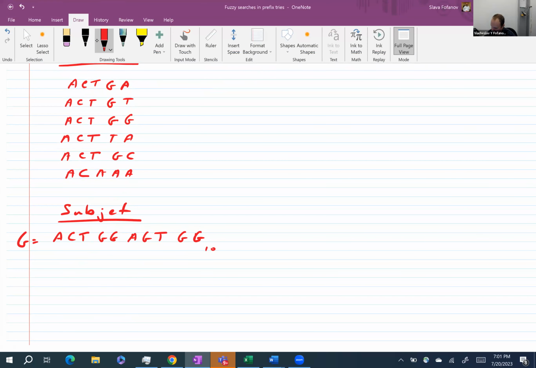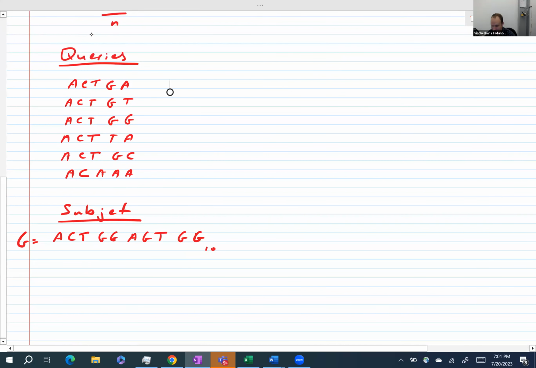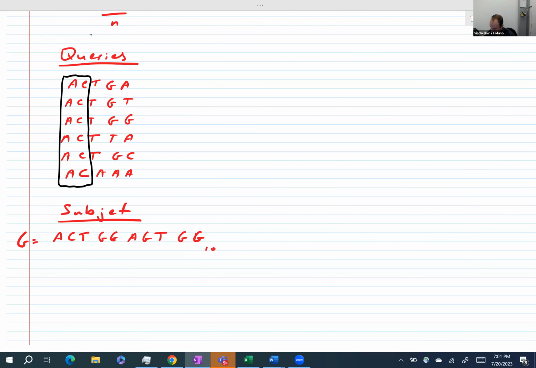So just looking at these queries, you should probably notice that these queries are kind of perfect for a prefix try. There's a lot of repeated sequences, like these ACs are repeated almost everywhere. And then you have this ACT that's fairly common. And then you have this ACTG. So lots of prefixes to be reused, okay? So how does fuzzy prefix try retrieval work?